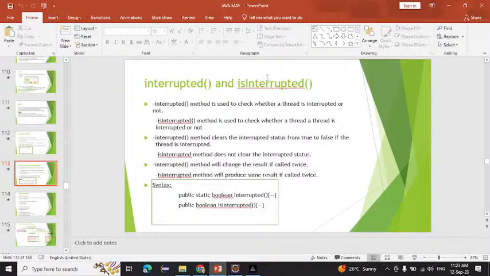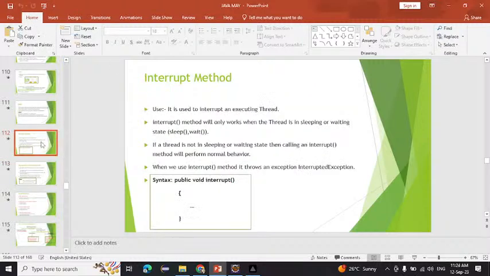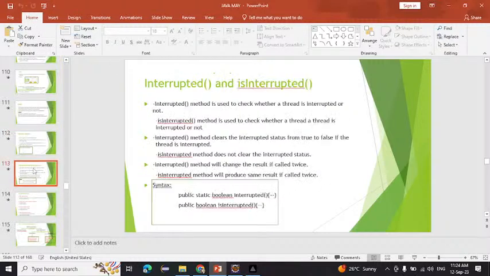What is the use? To print the status of our thread, whether our thread is interrupted or not. And to interrupt a thread, which method are we using? If we want to interrupt a thread, which method will we use? Interrupted, no bro. Interrupt method we will use, no? See, here we have an interrupt method which can interrupt our thread, and we have other methods, interrupted and isInterrupted. These both are used to print the status.